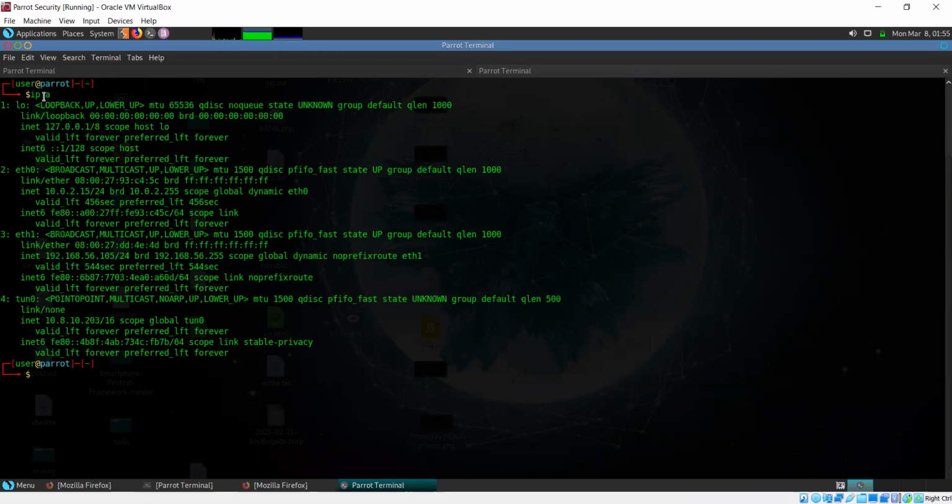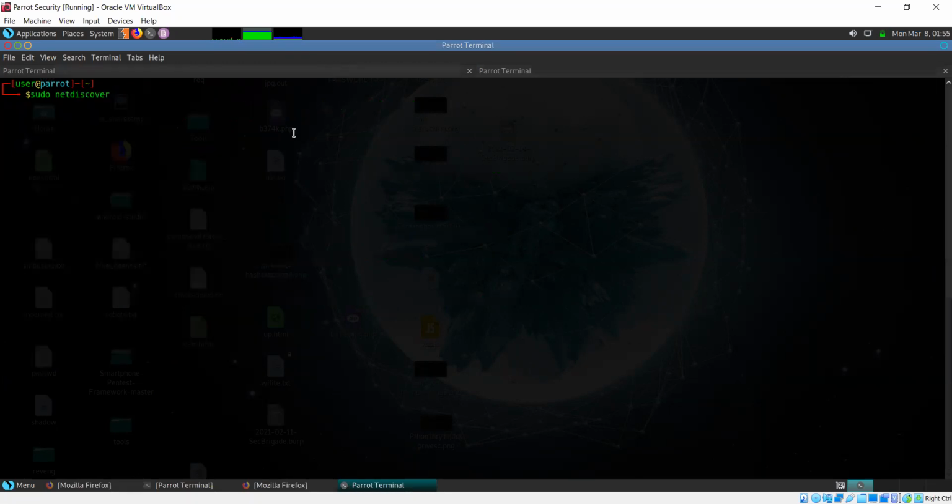When I run the ip a, or the IP address command, I get four interfaces. One is the loopback, second is eth0, eth1, and there's a tunnel interface which is temporary. This is not permanently connected. I have two network adapters connected to my VM, that's why I'm getting eth0 and eth1. This is the interface which is connected to the network on which all my virtual machines are. So the interface would be eth0.